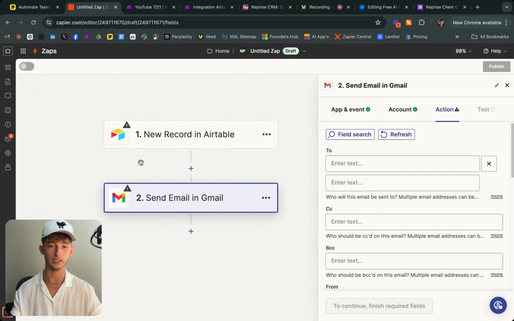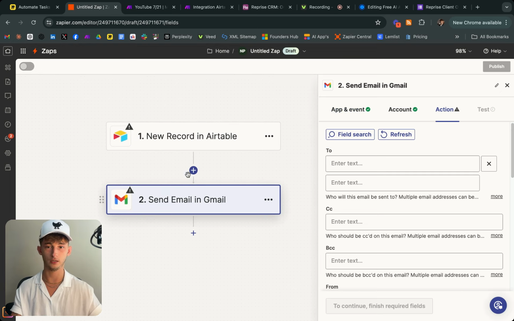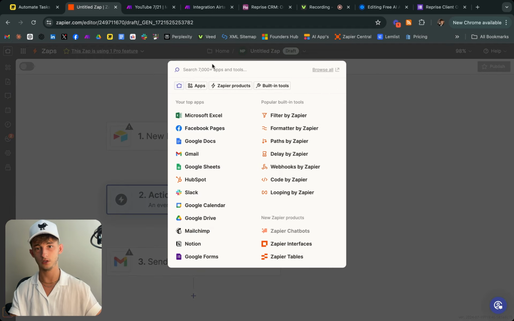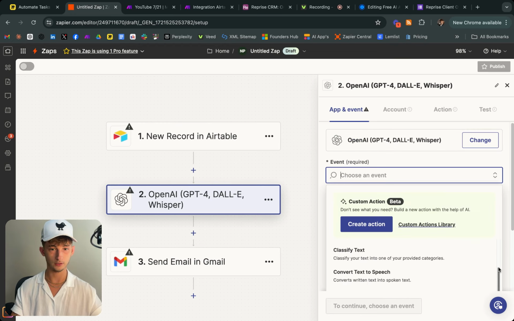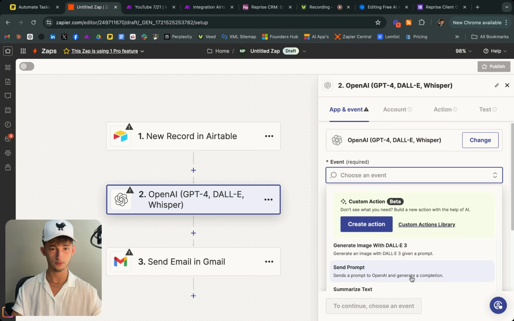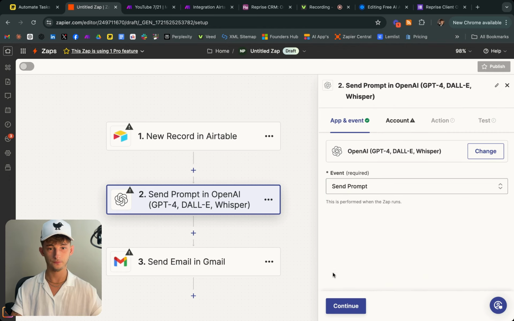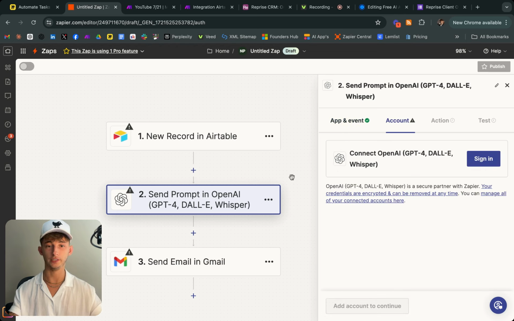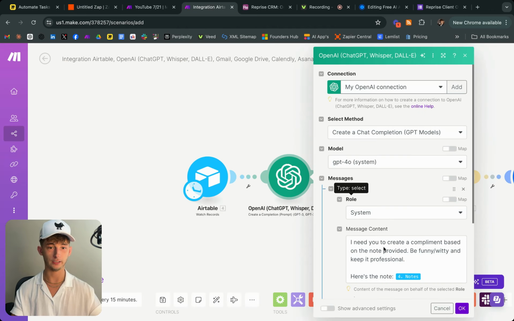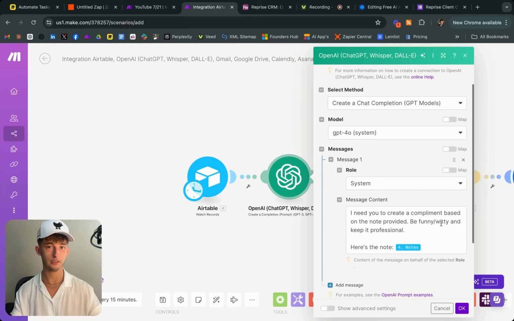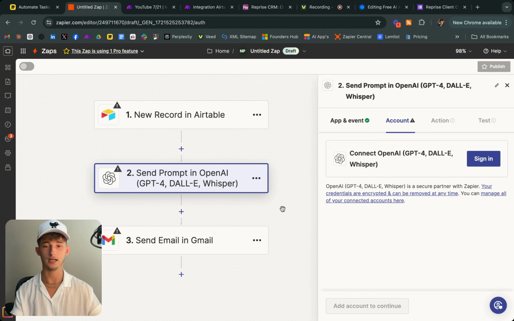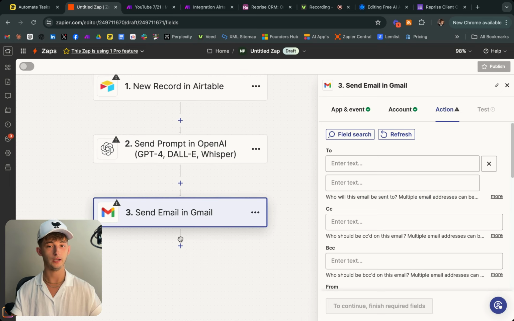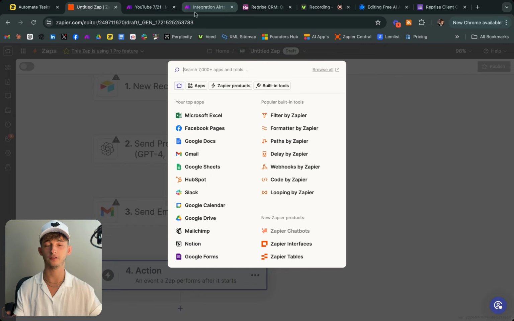Then next up, we're going to be sending an email in Gmail. I actually had a GPT module right here, so I guess we can include that right now. So we'll just go to OpenAI. We're going to want to send a prompt. So we'll go ahead and continue. And once you're actually signed in, then you could just enter your prompt. You could just make it similar to what I had added in here. So create a compliment based on the note provided, and we'll go ahead and go back. But basically that'll do the same exact thing that I did in make.com. Then we're sending a personalized email here. And from here on, we're just adding the same exact steps that we did from make.com.